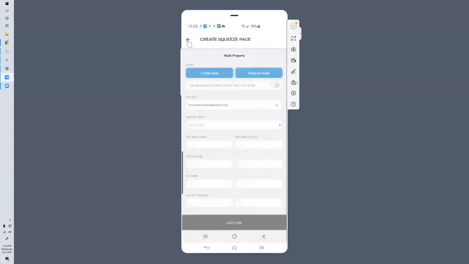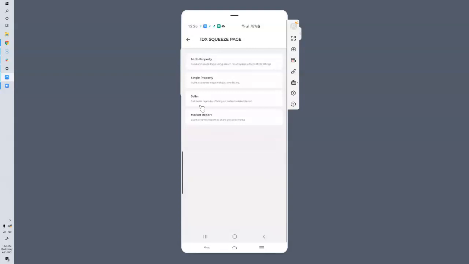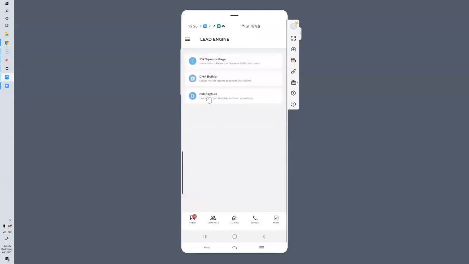And then last but not least, always use the arrow at the top to go backwards. And at last, there's call capture, and this is where you can create a custom text code on the go.